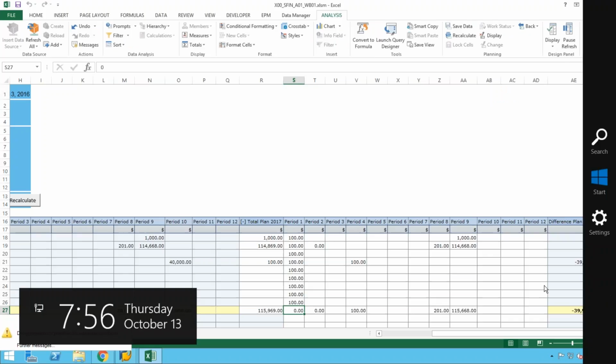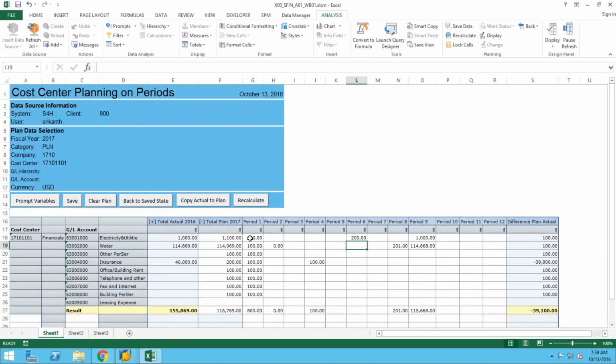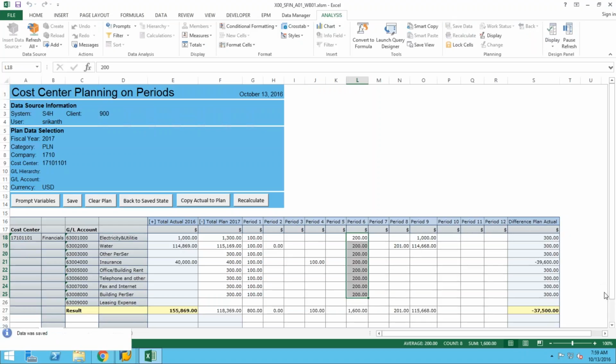There is a warning message. So first period we saved some data. Second period 6, I'm also planning some data. Let's save this data. Now this data I want to send back to ECC so that I can see the comparison report in ECC also. CO reports are there, right? Plan actual comparison. Those reports will be updated.